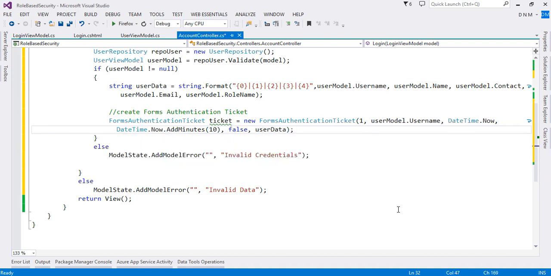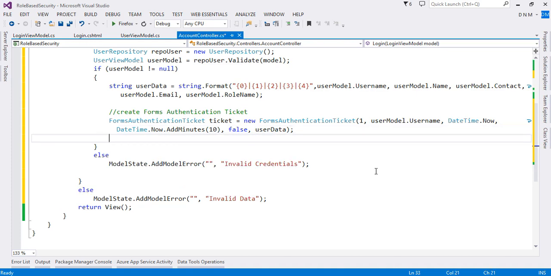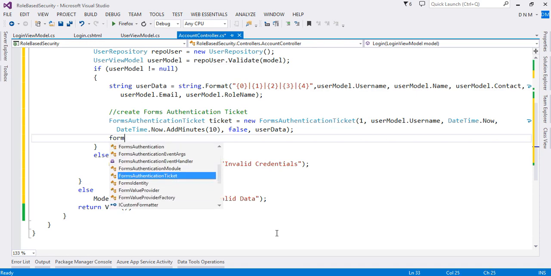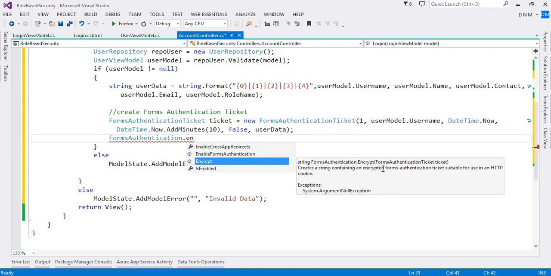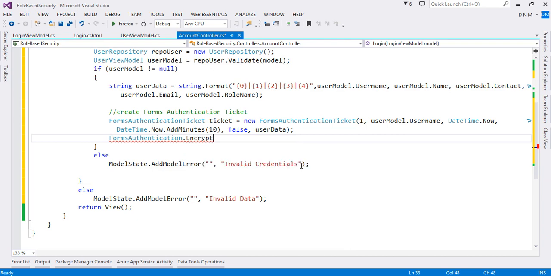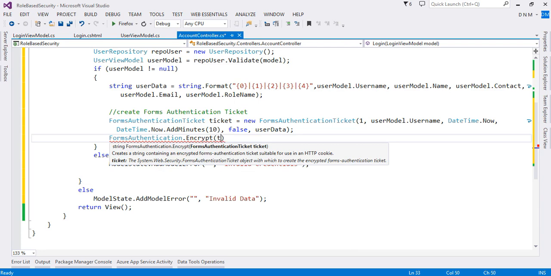Now according to our activity diagram, what is the next step? Next step is to encrypt your ticket. Now to encrypt your ticket, again there is one ready-made method of the FormsAuthentication class. So you have to say FormsAuthentication dot Encrypt. Okay, and to this method what do we have to give? We have to provide an object of FormsAuthenticationTicket, and what does it return? It returns a string. Okay, so what is the FormsAuthenticationTicket object? It is ticket.